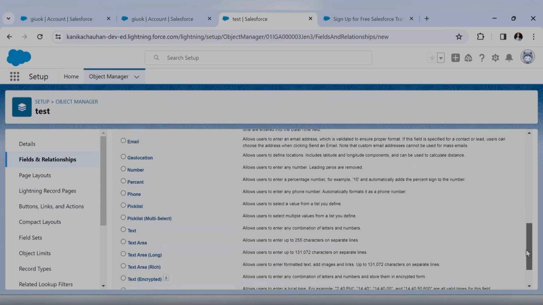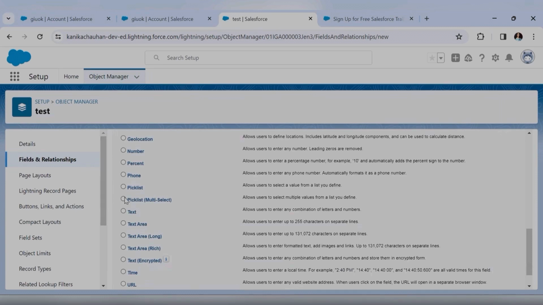What is the difference between pick list and multi-pick list? Pick list means it has a number of values but the user can select only one value at a time. But in the multi-pick list, this field will have values, and the user can select more than one value at a time.